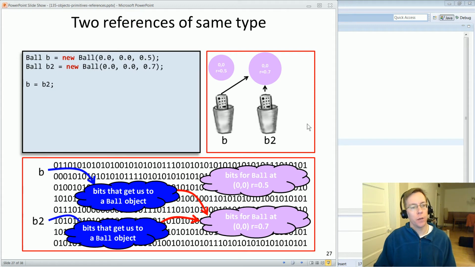What happens if we do something like b equals b2? Well, we can do this. In the last slide I showed you can't assign a color into a ball or a ball into a color. But if I do b equals b2, since these are reference variables, what we've done is reprogram this remote control. The b remote control was pointing to this first ball with radius 0.5. But when I do b gets b2, I've reprogrammed that b remote control to control the radius 0.7 ball.